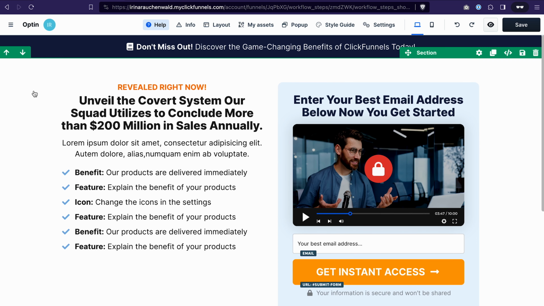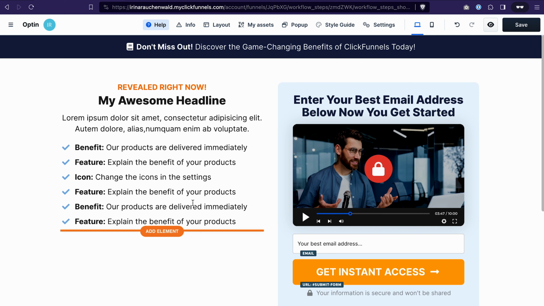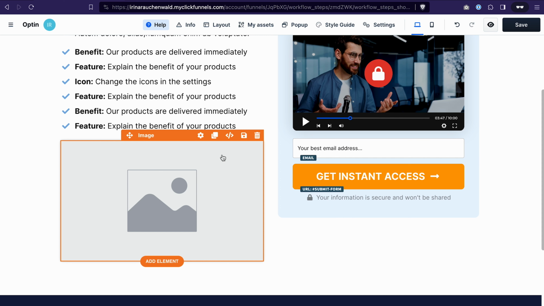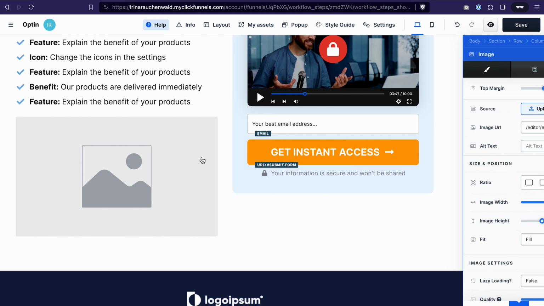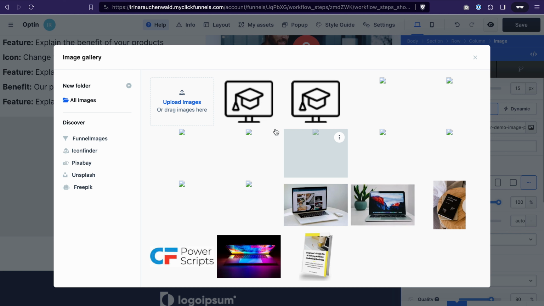When I want to edit the text, I can just select this element, select the text, and type my own headline. If I would like to add an image here, I would click Add Element, select an image, then open the settings of this image by clicking on this gear icon or just by clicking on the element itself. And then I can select an image from the gallery or just upload the image from my device.